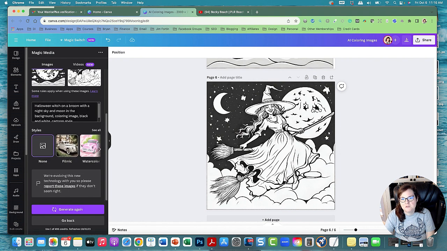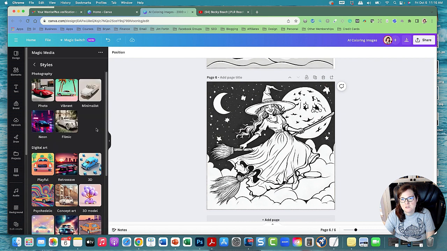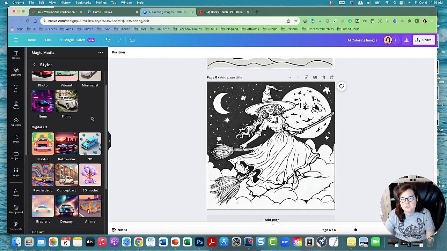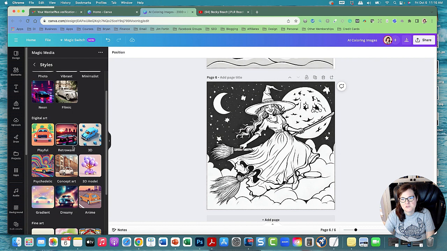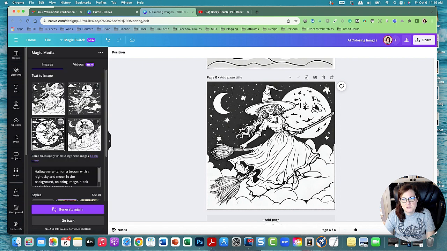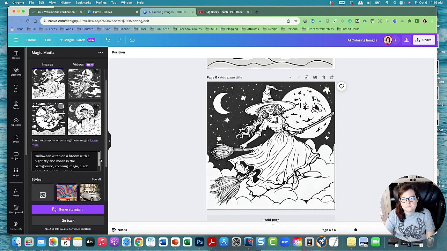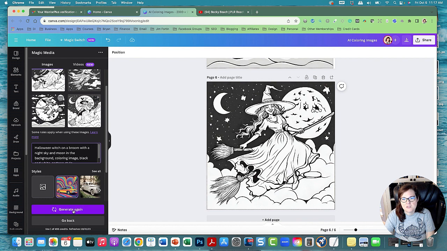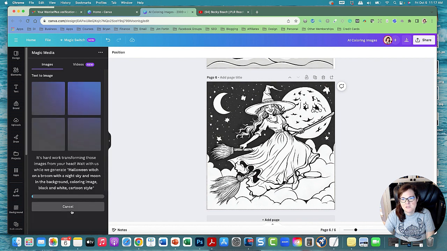And you can also do, there's different styles, like see all, like digital art, psychedelic, 3D model, anime. Let's see, psychedelic, that looks pretty neat. So you select psychedelic and let's see what we get now.